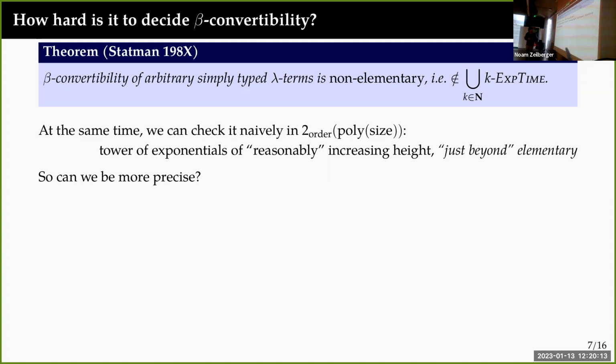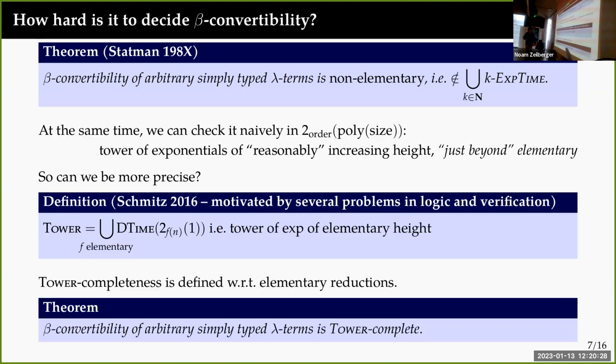That is actually something I think surprisingly few people know in the lambda calculus community. Everybody knows this non-elementary thing, but there are few people who are able to say something more precise than non-elementary. But actually, there is a notion in the literature just for that. It's just that it's very recent. It's less than 10 years old.